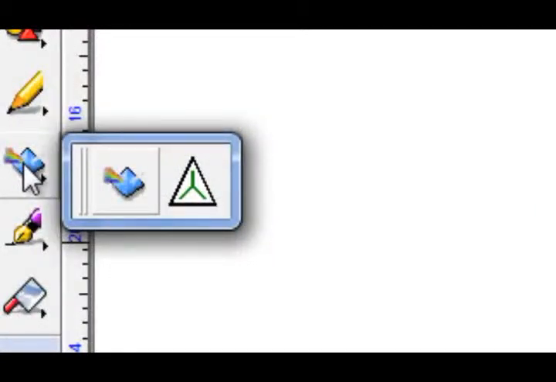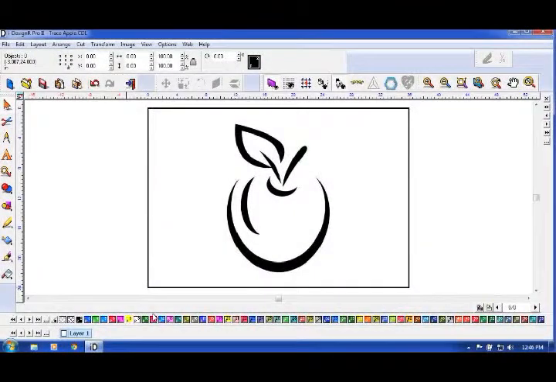It contains 2 different tracing tools. We'll be using the first tool, the Accu Scan tool. Here we have an image of an apple. The goal here is to first mask the image to remove the white space. The second goal is to separate the trace line.